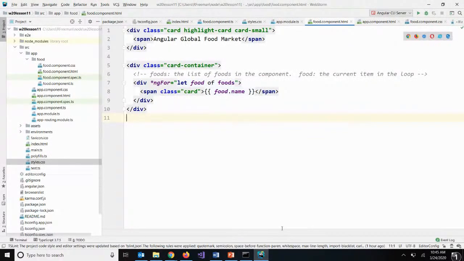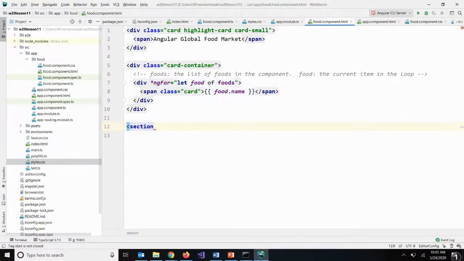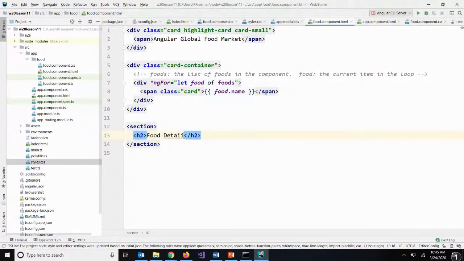So now down below here, I'm going to create, maybe I'll create a section. And in here, I'll put in an H2 that says food details. And we'll create just a basic form, just straight HTML first, and then we'll add the Angular code after. This should take us, I'd say, we probably have about 10 minutes left in today's lesson. So I'm going to create 3 field sets.